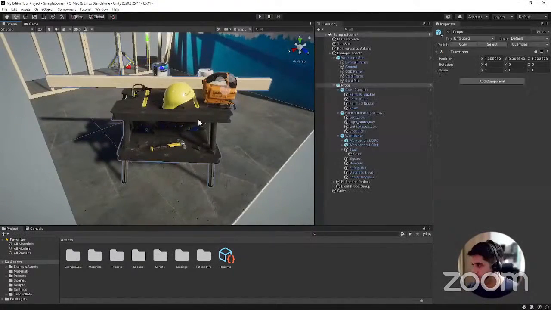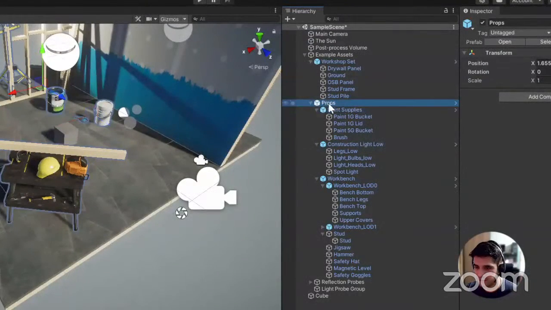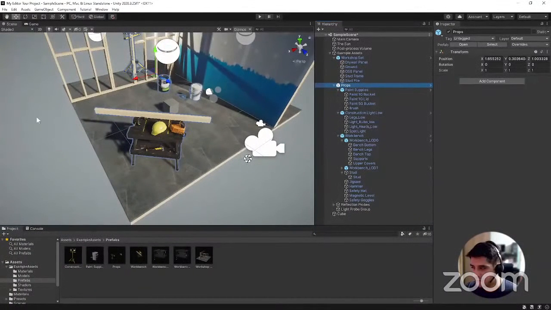For example, this workbench is actually part of a prefab already, called props. You can tell it's a prefab because in the hierarchy it shows in blue color. These are instances of a prefab. This is helpful so that in case I want to bring another set of paint supplies, I can just drag it onto the scene.